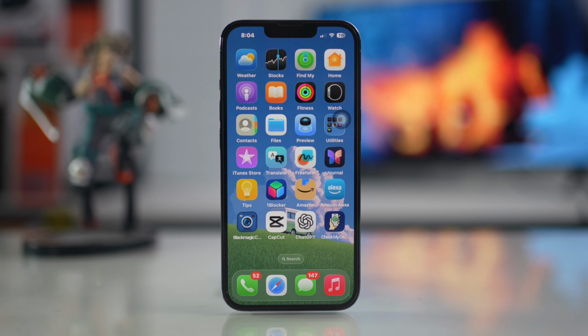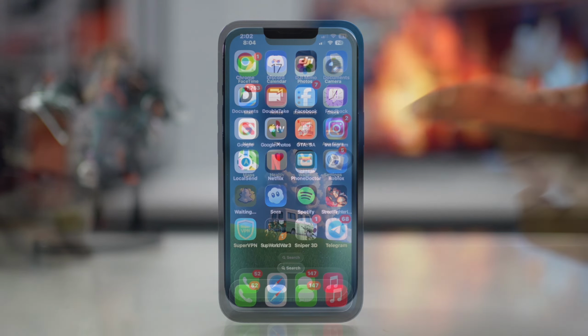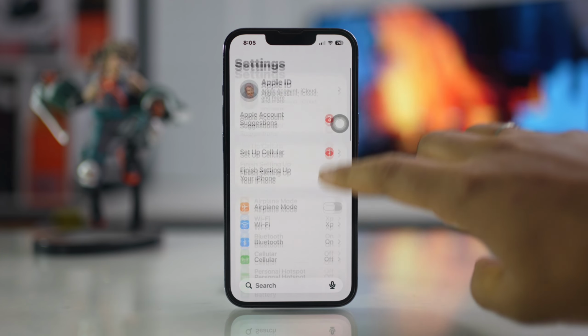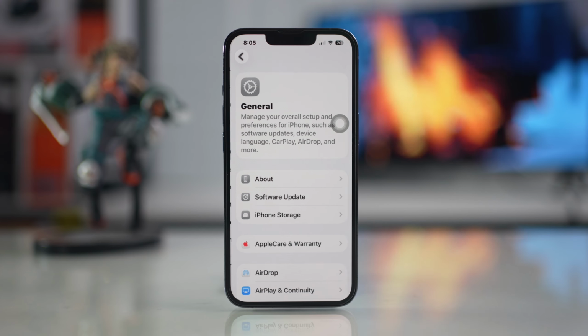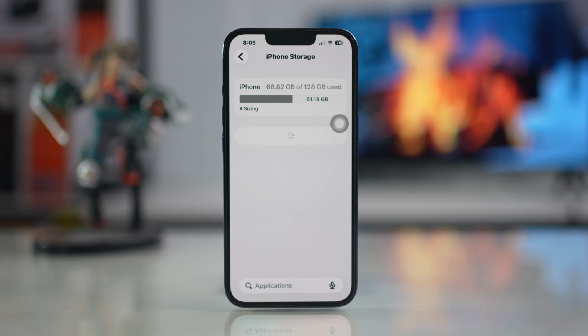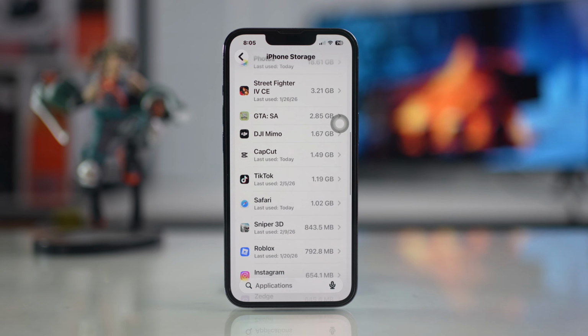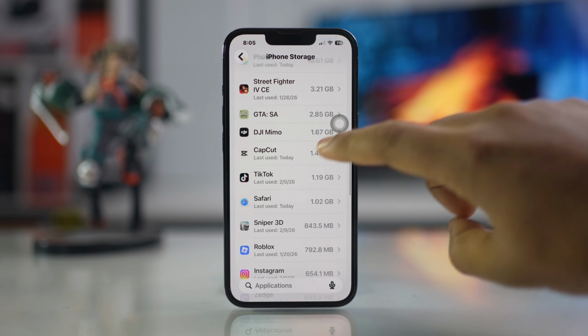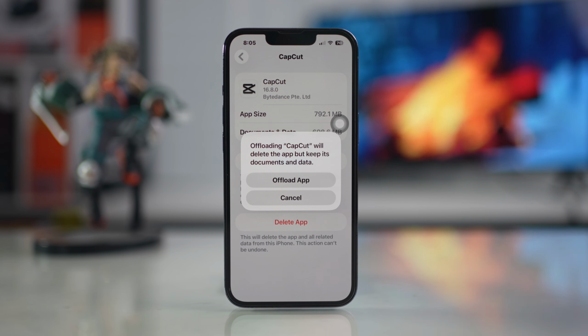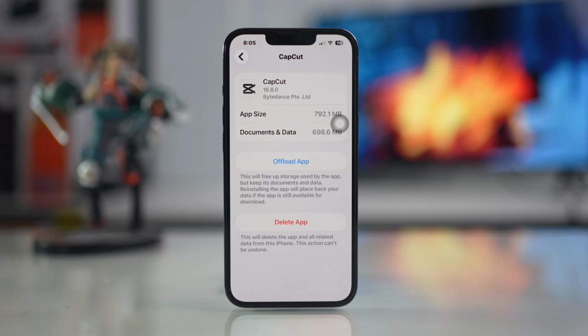Solution 2. Offload the CapCut app. First, open up the settings. Then tap on General. Next, tap on iPhone Storage. Now, scroll down and find the app. If you can't find the app here, tap on Show All. Next, tap on the app and then tap Offload. And again, tap Offload. After that, tap Reinstall.